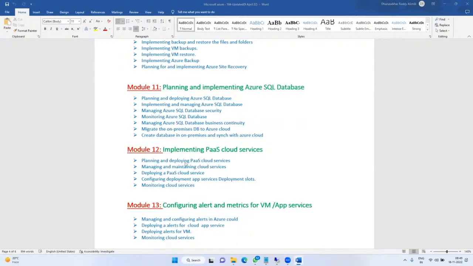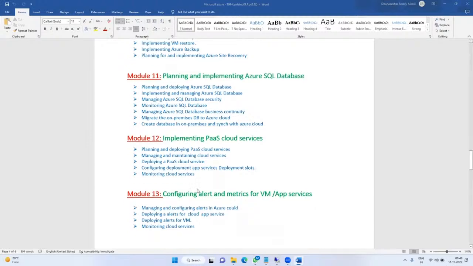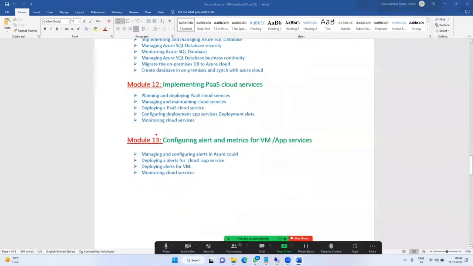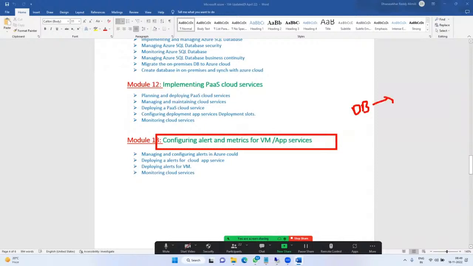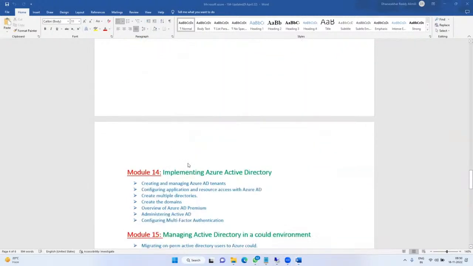Other PaaS services in the sense, we have function app, logic apps, other PaaS services. Next, configure alerts and metrics. I said, if the database is down, then trigger the alert. If the VM is down, trigger the alert. If any other services, app services, are down, trigger the alerts. How to configure the alerts, that we'll see in module 13.